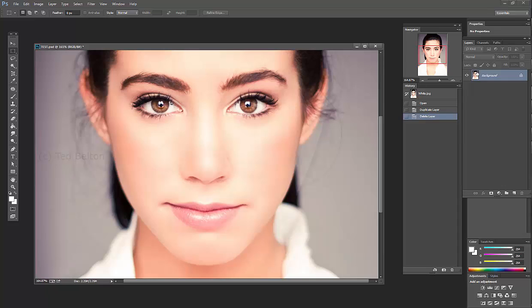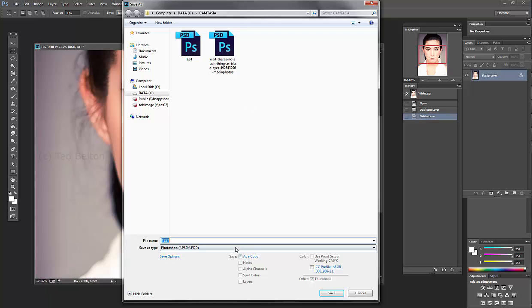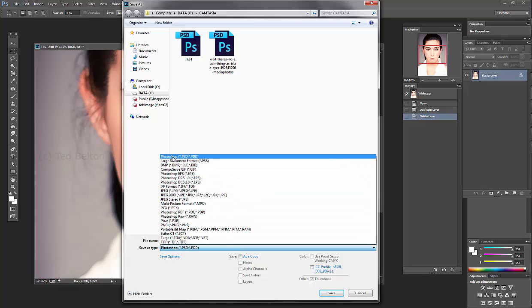So what you're going to do is, once you get the file, make sure it's a Photoshop PSD file. If it's an image taken from the camera, obviously it's going to be a JPEG, so they have to go to File, Save As, and make sure that the file is a Photoshop file by default.